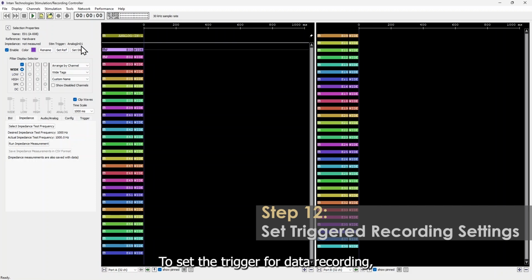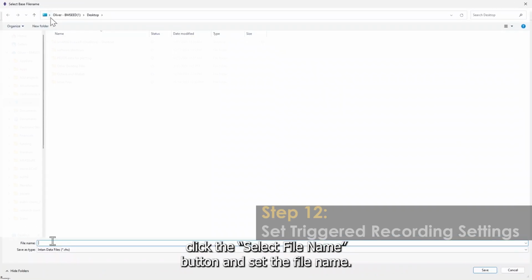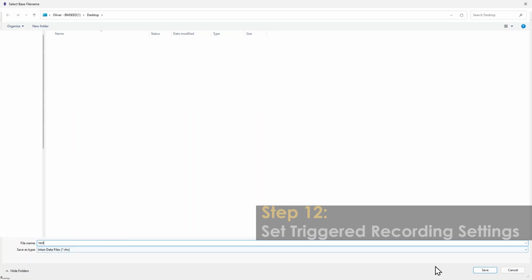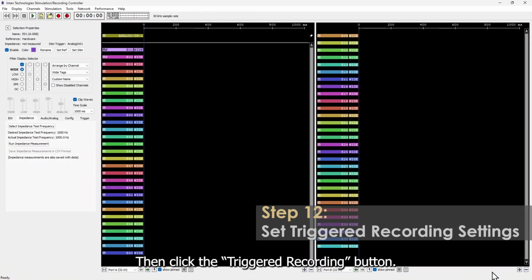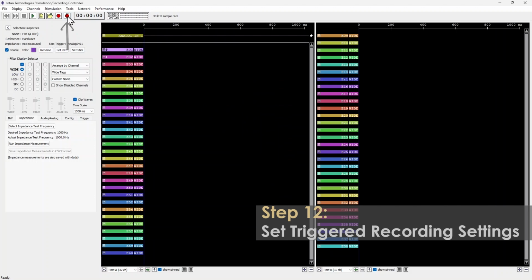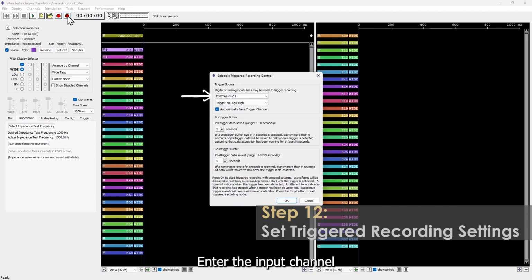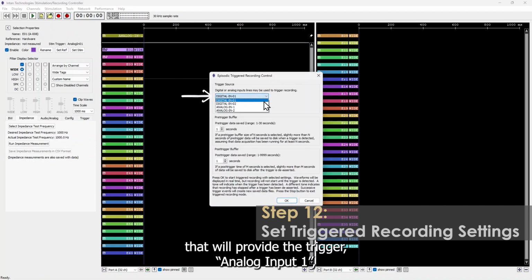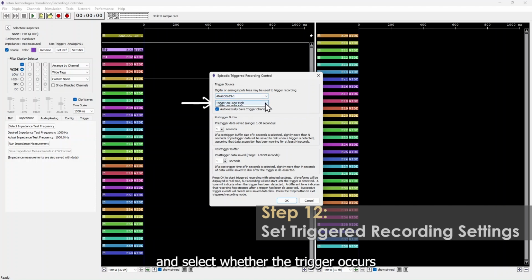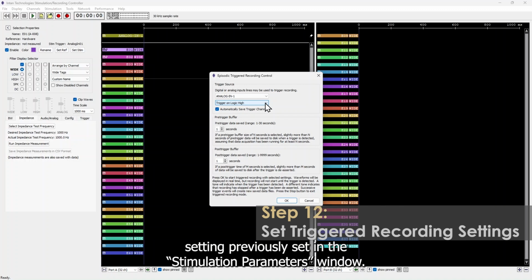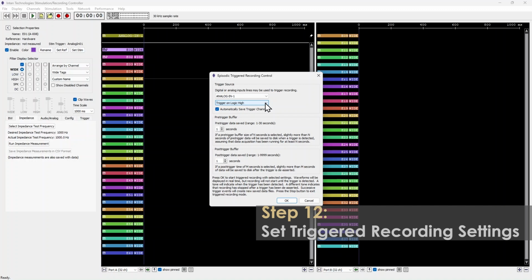To set the trigger for data recording, click the Select File Name button and set the file name. Then click the Triggered Recording button. Enter the input channel that will provide the trigger, Analog Input 1, and select whether the trigger occurs when transitioning to a logic high or a logic low. Note, this should match the trigger source setting previously set in the Stimulation Parameters window. Specify how many seconds are saved pre- and post-trigger detection. Select OK to start the recording for each stimulus.